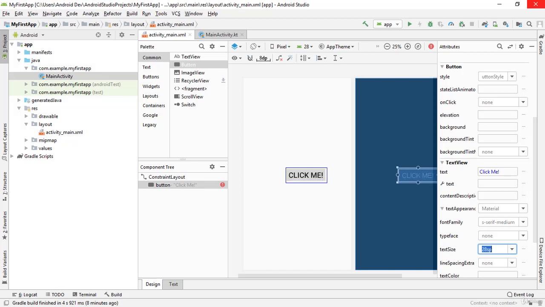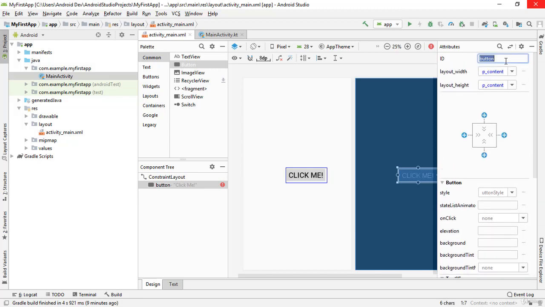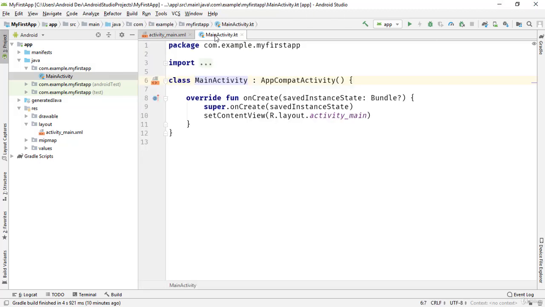The other useful attribute is ID. The default value for the ID attribute is button. Change it to button welcome and press enter. Okay, having an ID allows us to access the button from the code from here.